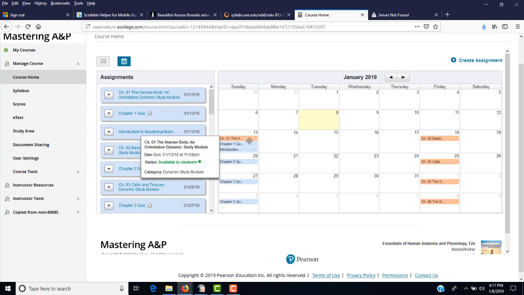All the quizzes are going to be in a light Carolina blue color. Like for example, this chapter 1 quiz. It's not available yet, but it tells you when it will be available. It'll be available on the 11th at 12:01 a.m. and due by the 13th, just before midnight. So again, Fridays are the study modules, and then Sundays are when the quizzes are due.